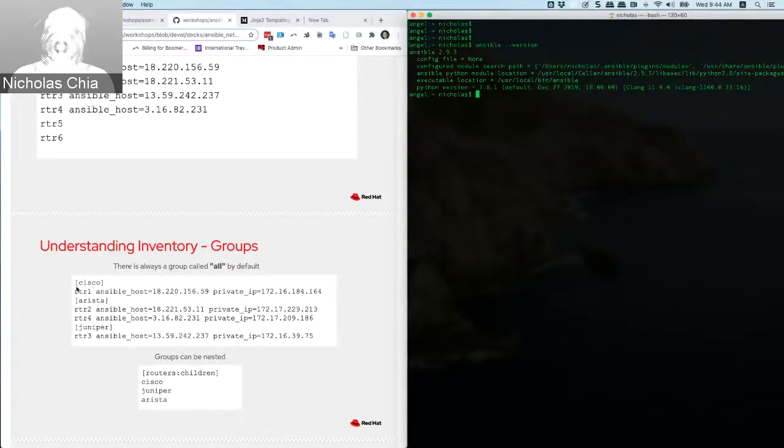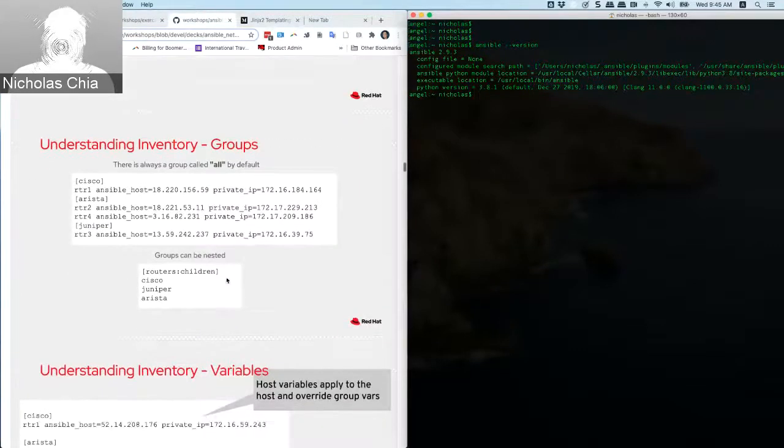So the square brackets here mean a group name Cisco, and router 1 belongs to the Cisco group, right? Arista has 2 routers and Juniper has router 3. We know all these are routers and we can group them using a children tag, a grouping tag, right? Children, and group them as routers, right? So when we refer to routers, we know that it consists of these 3 vendors and they are all routers, right? So this is actually doing groupings.